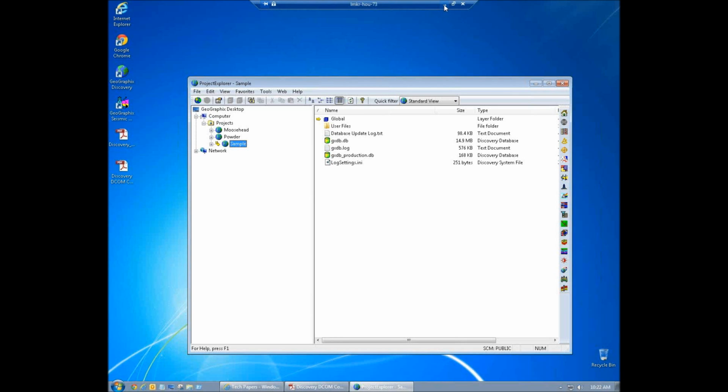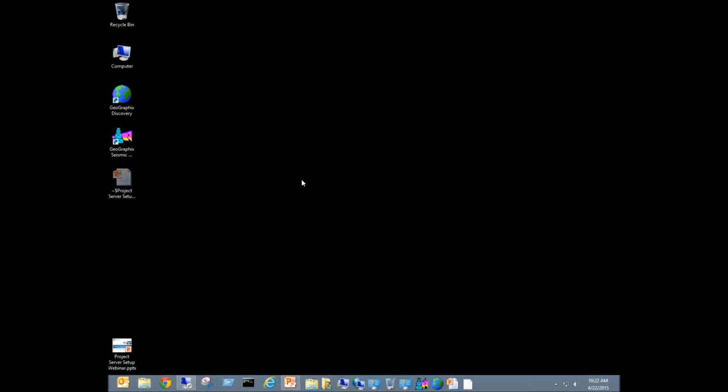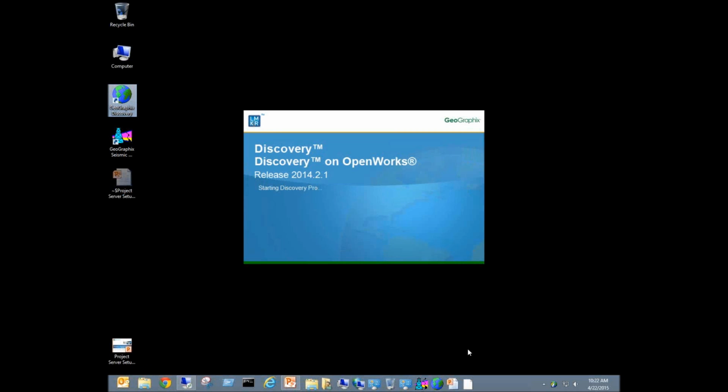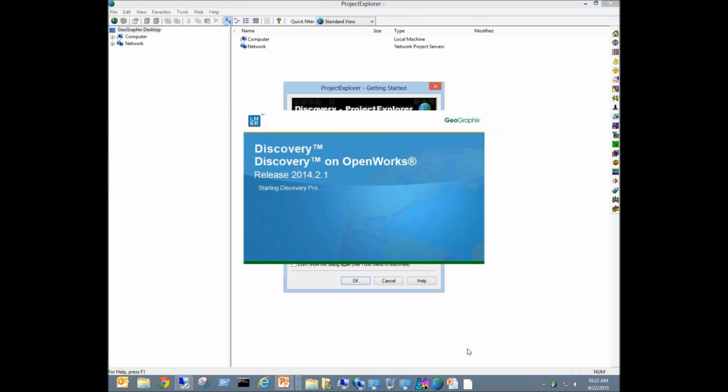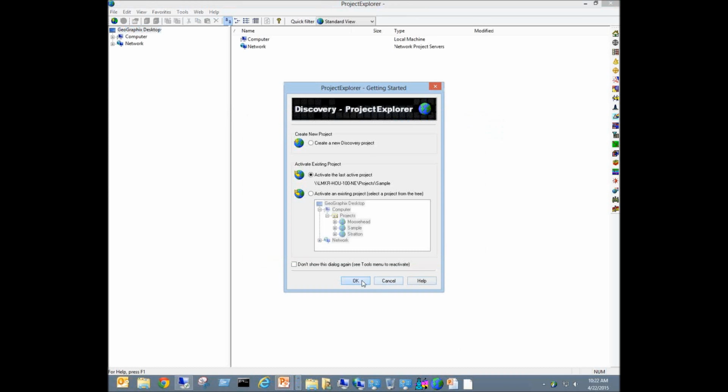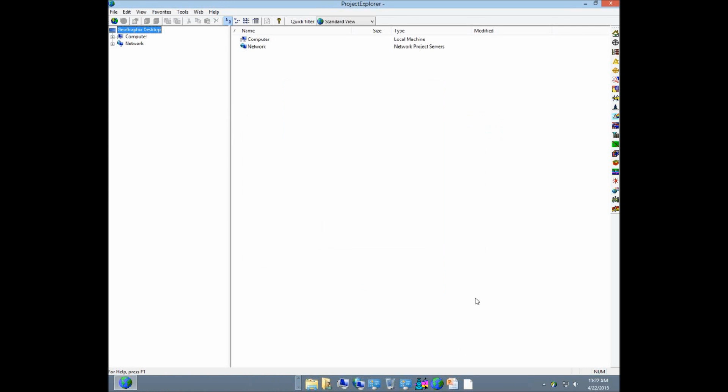So I'll minimize the remote desktop session I've got, and so now I'm back on my workstation. So again, the Discovery software is already installed, just using the regular typical installation options. So we'll go ahead and start that. So from the workstation side, there's not typically a lot of extra configuration that's required. Again, if you have any firewall software running on the user workstations, you might need to add in the same exceptions that we did earlier on the project server.